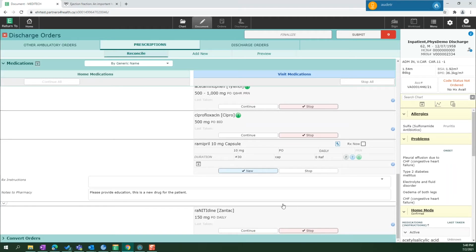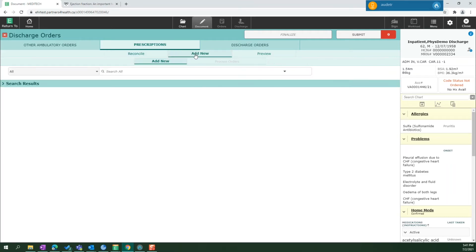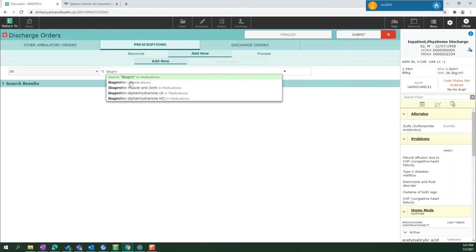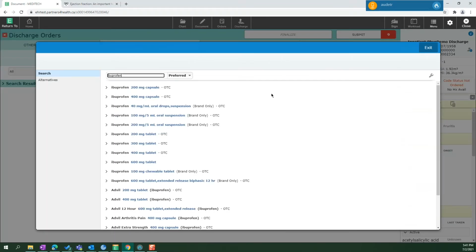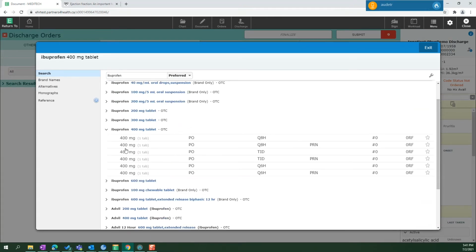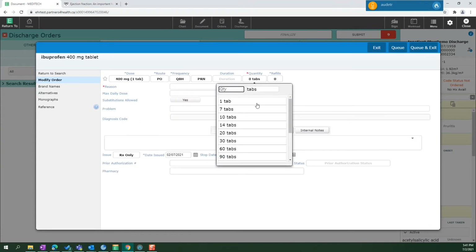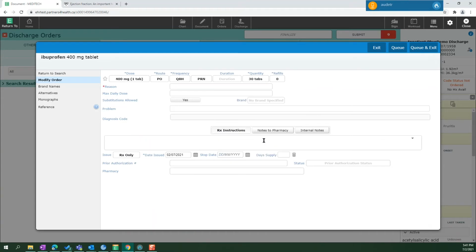If I wanted to provide another prescription that was either not a home medication or a visit medication for the patient to go home with, I could simply select Add New. From here, I can search for the medication I would like to order. I will have to select the right strength, and now I can select the right frequency, so I will take a PRN medication in this instance. Again, I would have to specify how many tabs I would like to dispense for the patient.